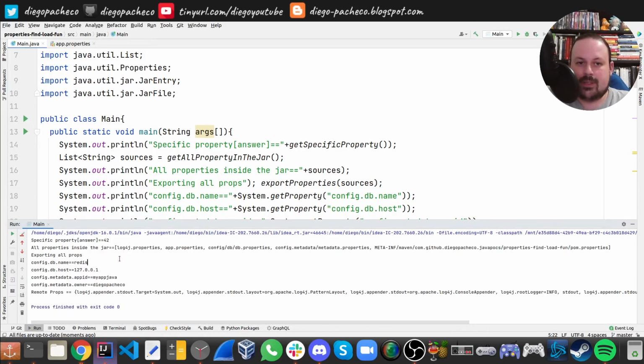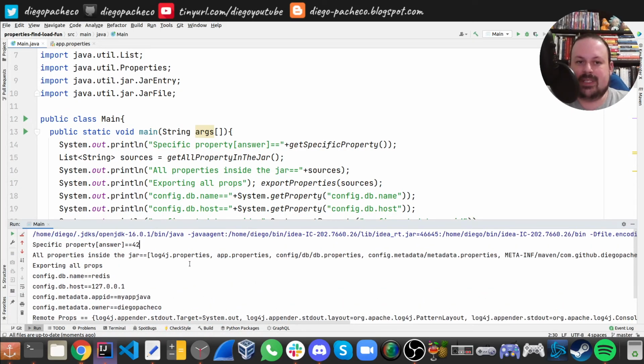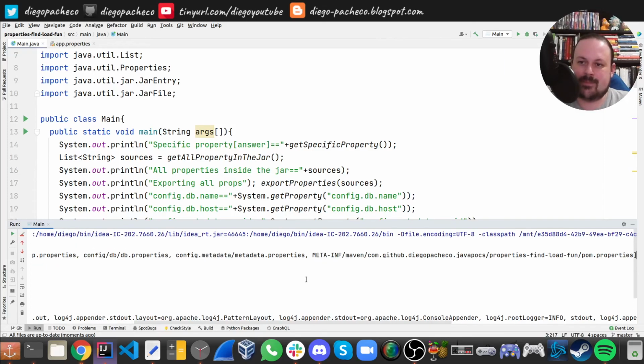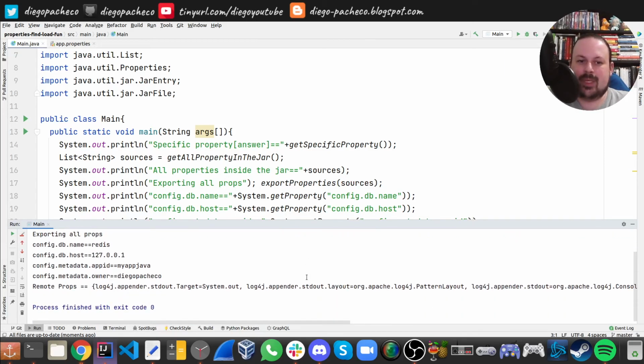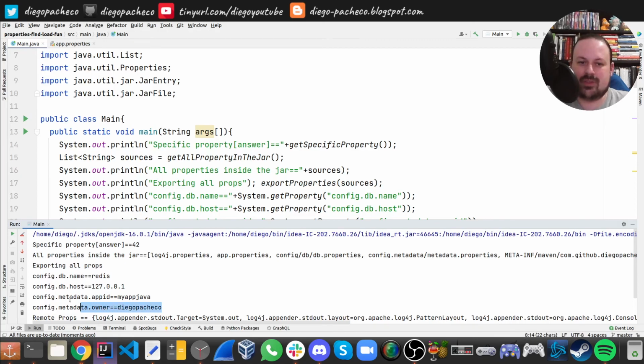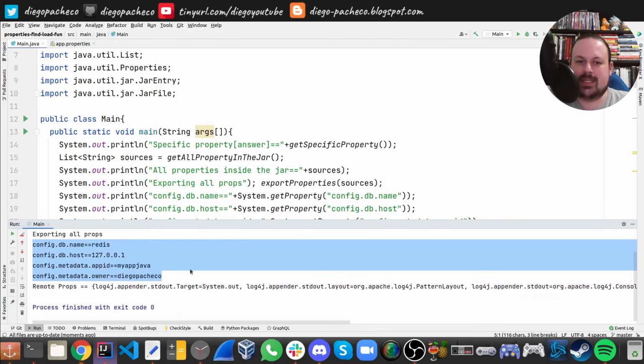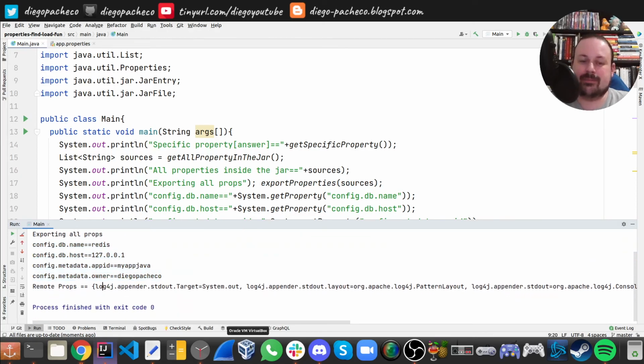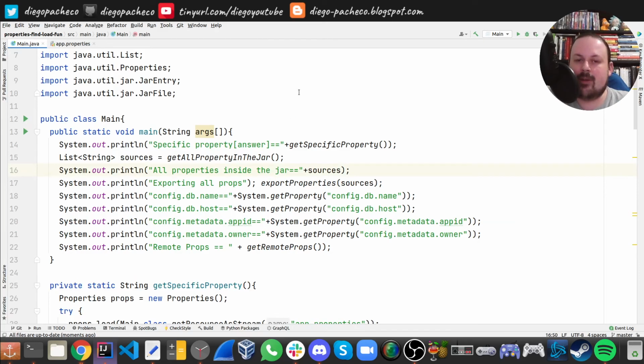There you go. So we can see our specific property answer 42. We can see our property sources there, right? And then we can see here our system calls for the system properties. They all work. And also here, we can see my remote property being loaded from GitHub. So these are very powerful APIs.